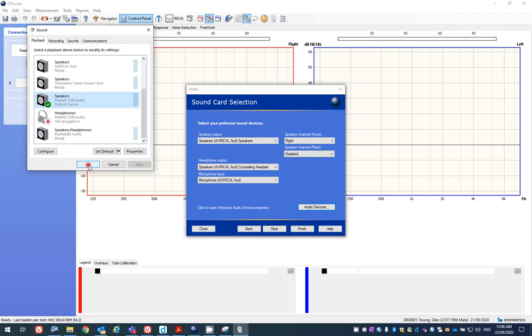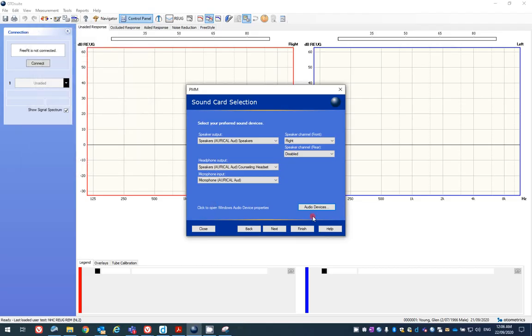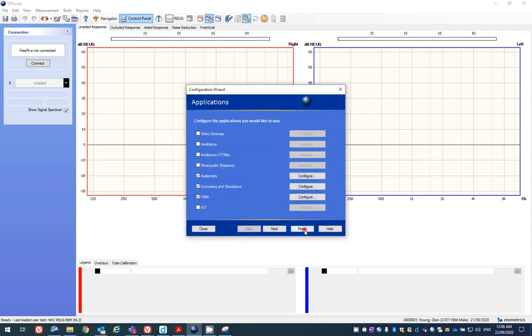So if we check also on the recording, you'll probably find that you've got the Aurical microphone set as a default as well. Same thing: find your Realtek device, right-click, set as default, right-click again, set as default communication device. That frees up the Aurical. That makes sure that Windows is not going to try and play any sounds through the Aurical or try and use the Aurical microphone. We can say OK there. We can then finish here because we know these settings are correct. And we can finish again.